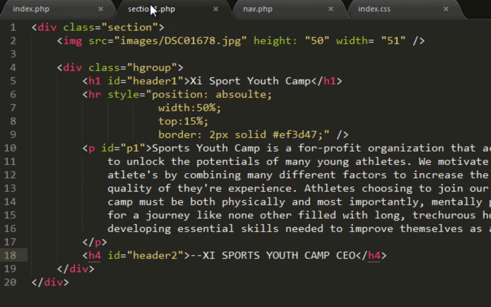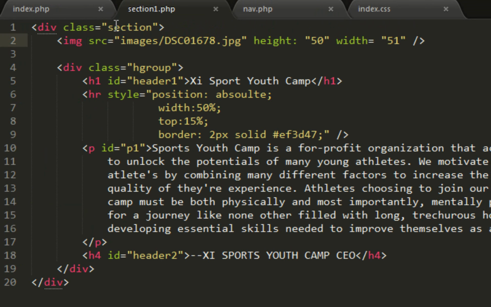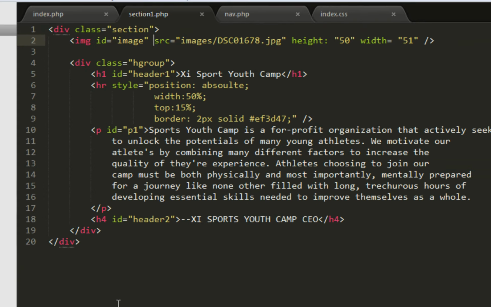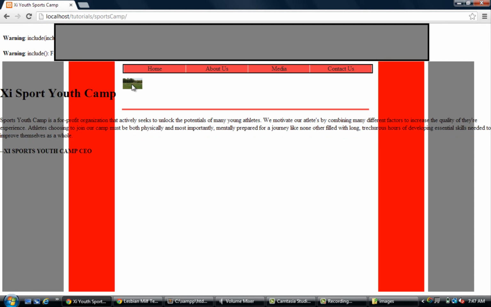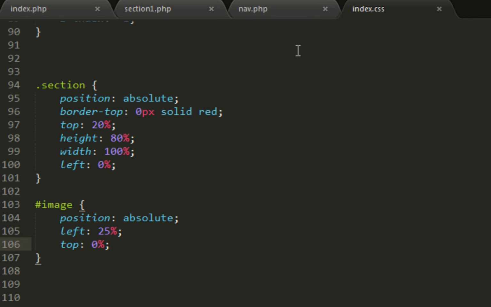Okay, that's a little unexpected. I forgot to give this an ID. That is why. Refresh. And there it is for right now. I don't know why it's so small, but hopefully it will turn out the way that I wanted it to. So moving on to H group.